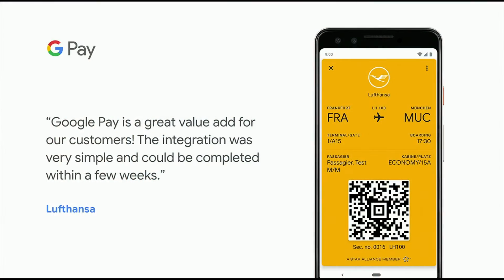The first is Lufthansa, one of the world's largest airlines, which integrated the Google Pay API for Passes in 4 different channels: SMS, email, mobile application, and website. And they did that in just a few weeks. As you can read right there, the integration for them was easy and quick, right? That was one of the highlights for them, which is something that Ryanair shares as well.